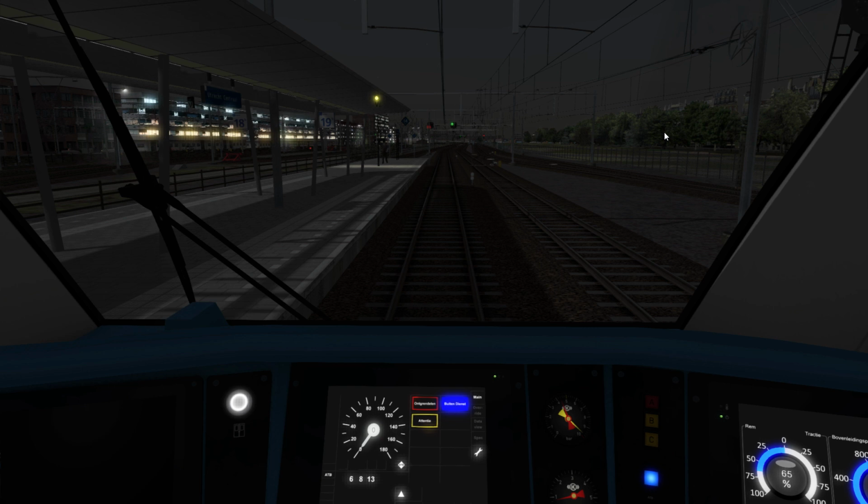Hello everyone, this is Chris from ChrisTrains with tutorial number 2 for the new SNG model, Sprinter New Generation. And this is going to be talking about the various lighting options in the train.